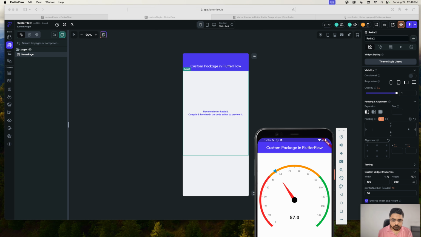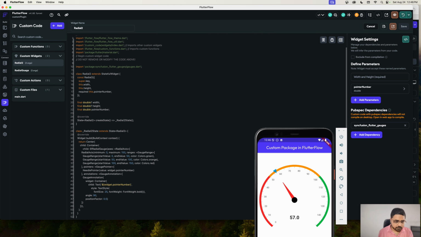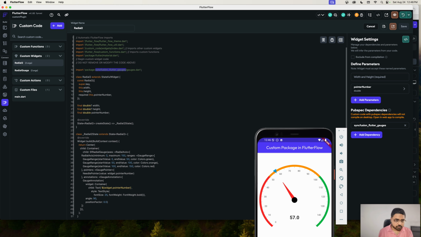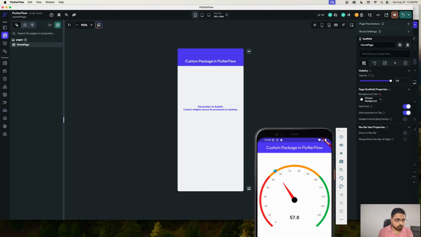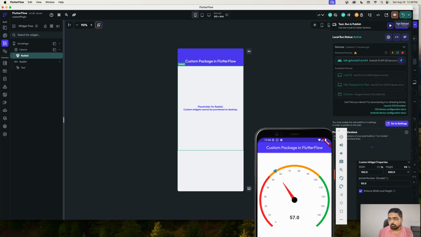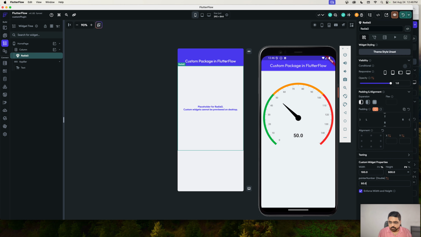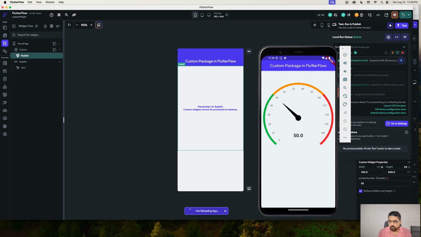Now let me check the code here. What we did there, it's here now. Syncfusion Flutter, and on the home page it should be radial 2. Okay, now since the app is already running, I am just going to refresh the entire thing. See, here it is. Now let's say 55. It should point to 55.